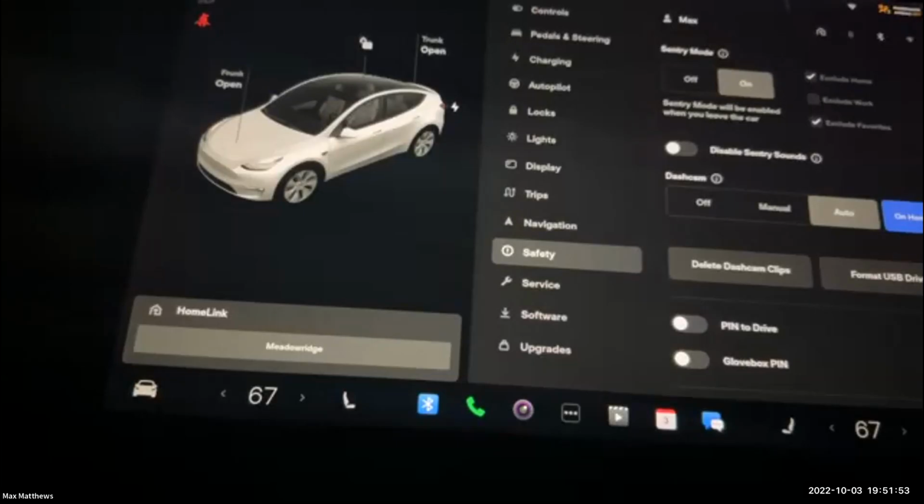Yeah, so on here, you've got Sentry Mode, which is basically the security camera that records around the car. So when you get out of the car, it will basically have a security camera system running. There's also a dash cam. So while you're driving on the road, it automatically records all that video footage.